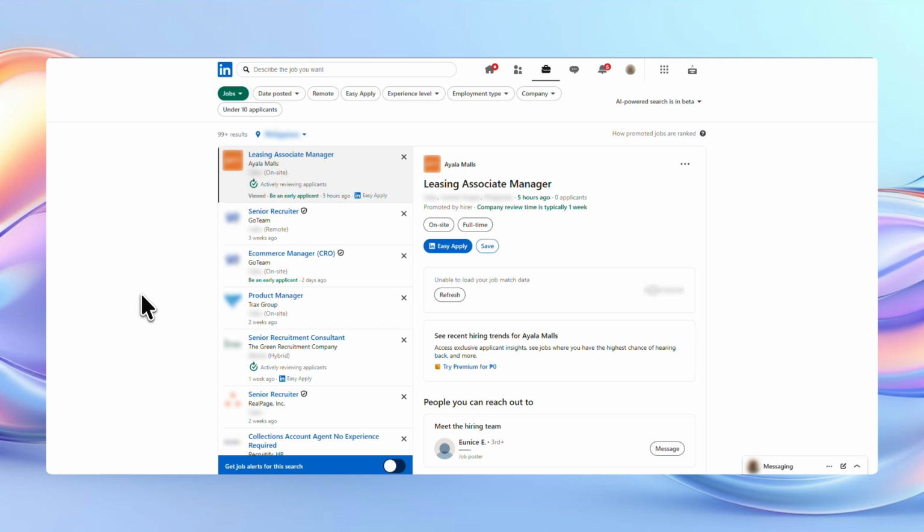submit a strong application. To get started, open LinkedIn and search for a job you're interested in. As you browse job listings, look for one that displays the Easy Apply badge. This badge tells you that the application can be completed directly through LinkedIn, instead of sending you to a separate company website. That can make the process much smoother and quicker. Once you find a role you want to apply for, click the Easy Apply button.